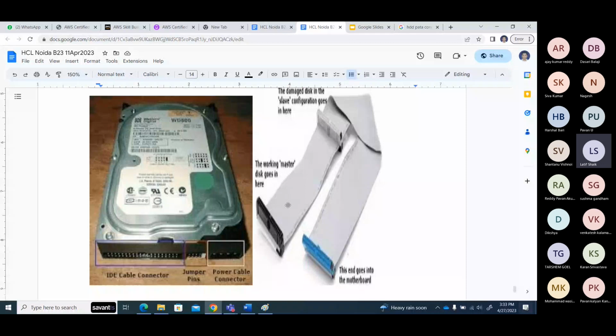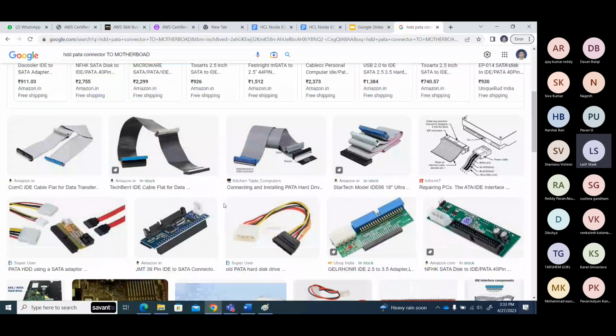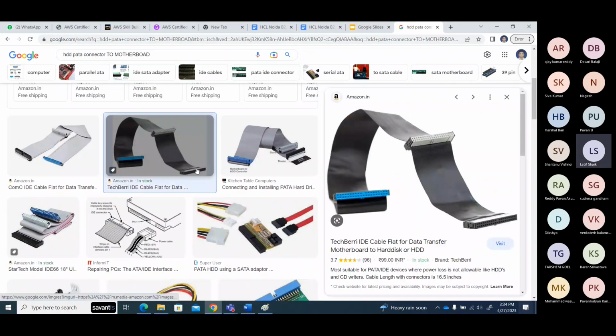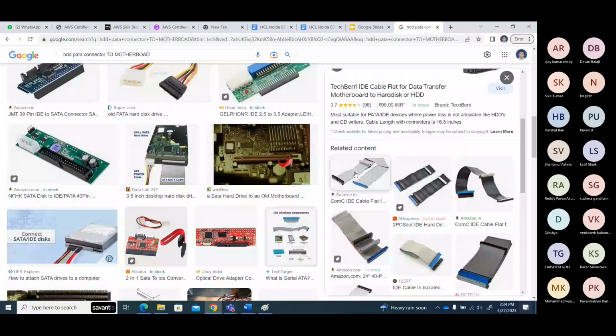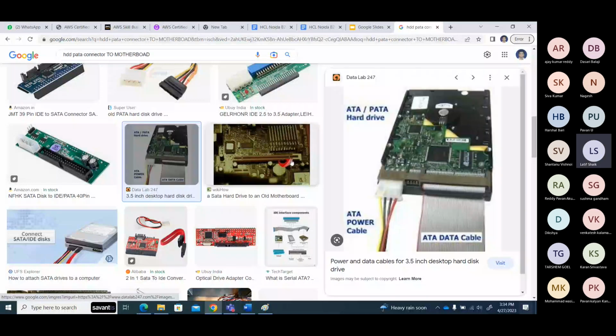This is connected to your disk. Do you want to see how it is connected? These are the cables. See this, this is an ATA or PATA power connector, the Molex connector. This is called a Molex connector, from the SMPS to the hard disk. This is the data cable connector.